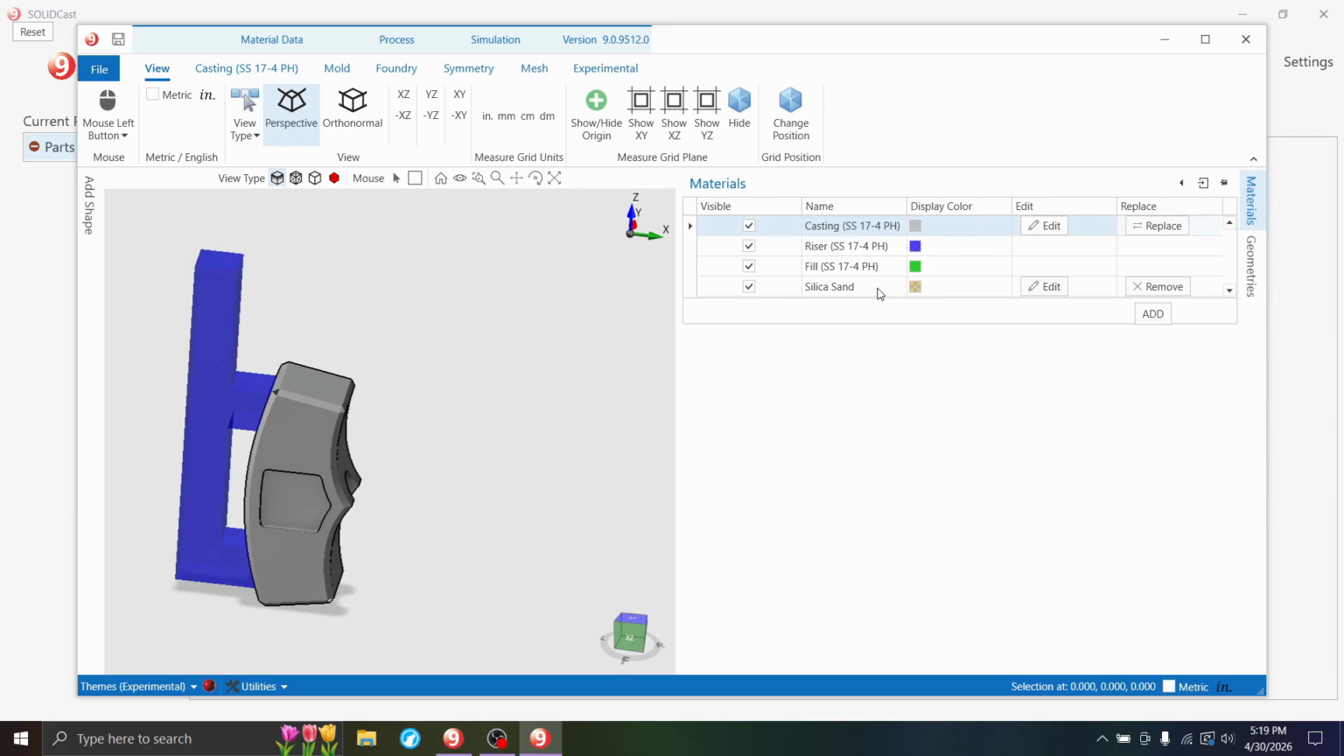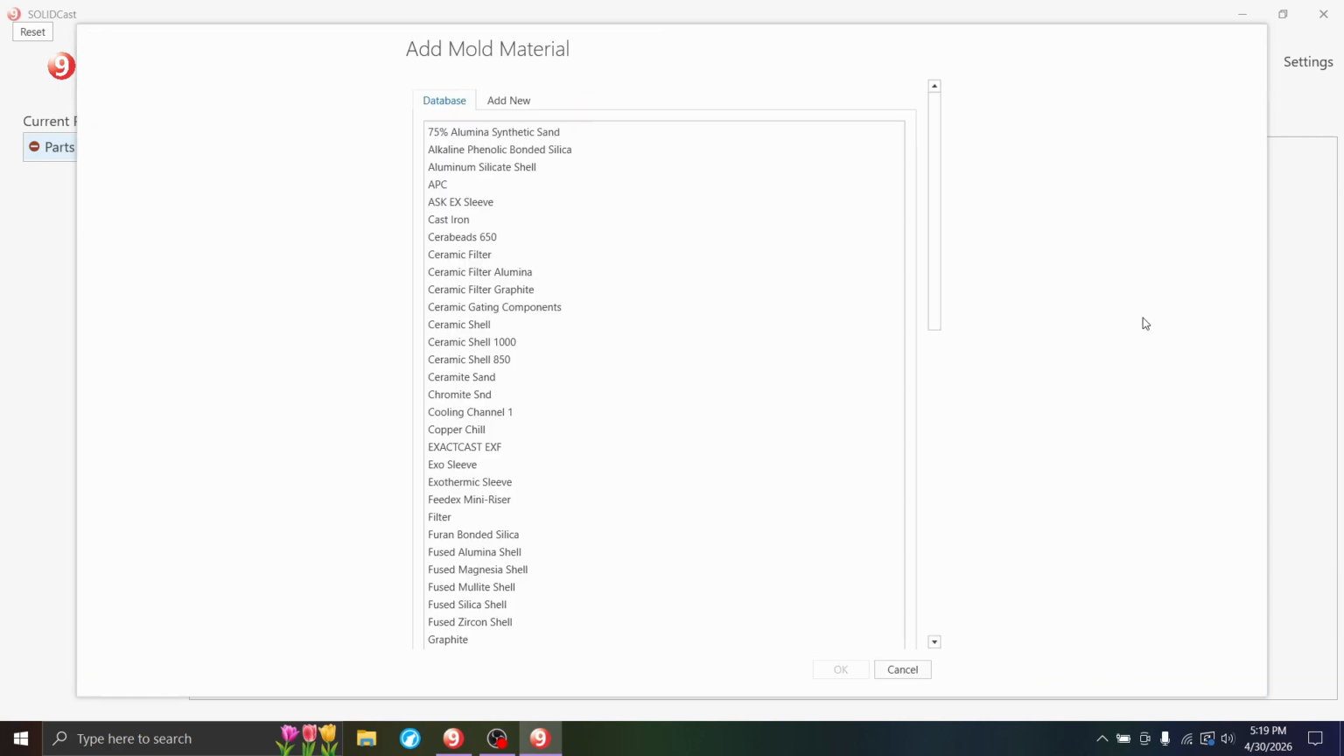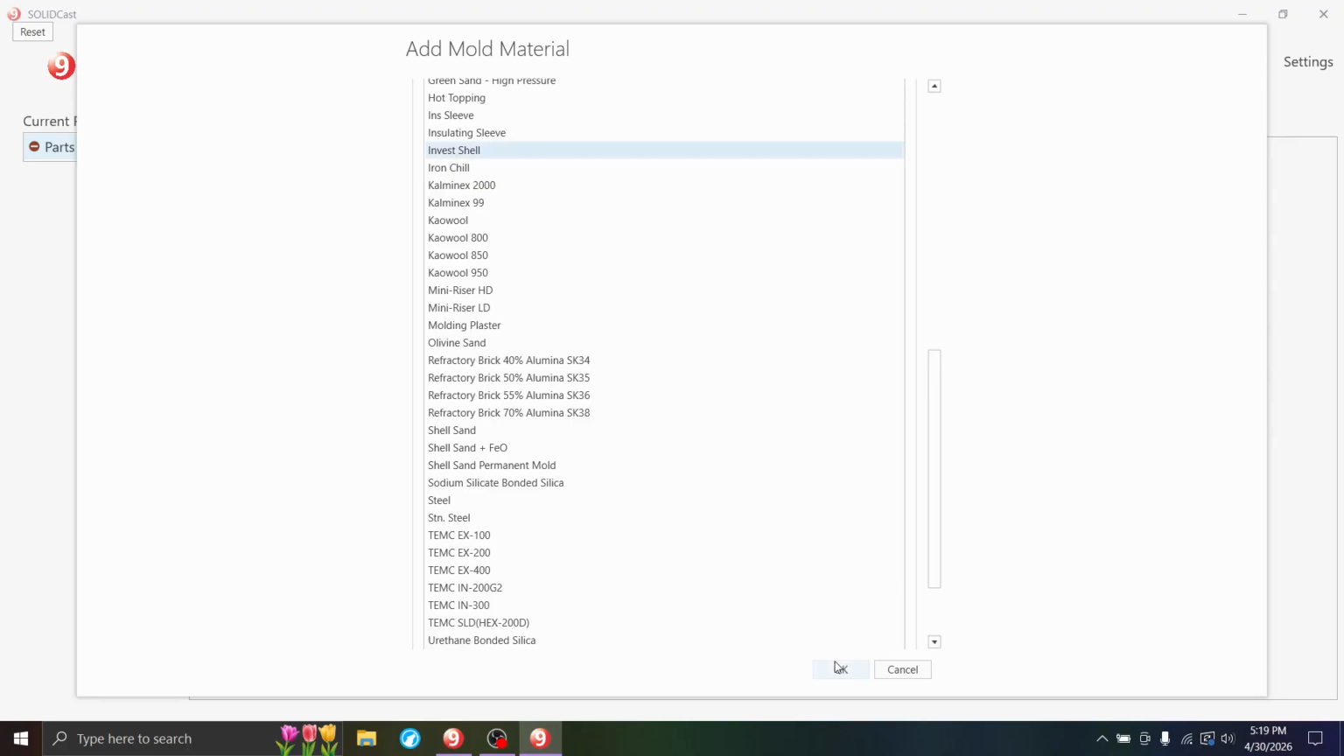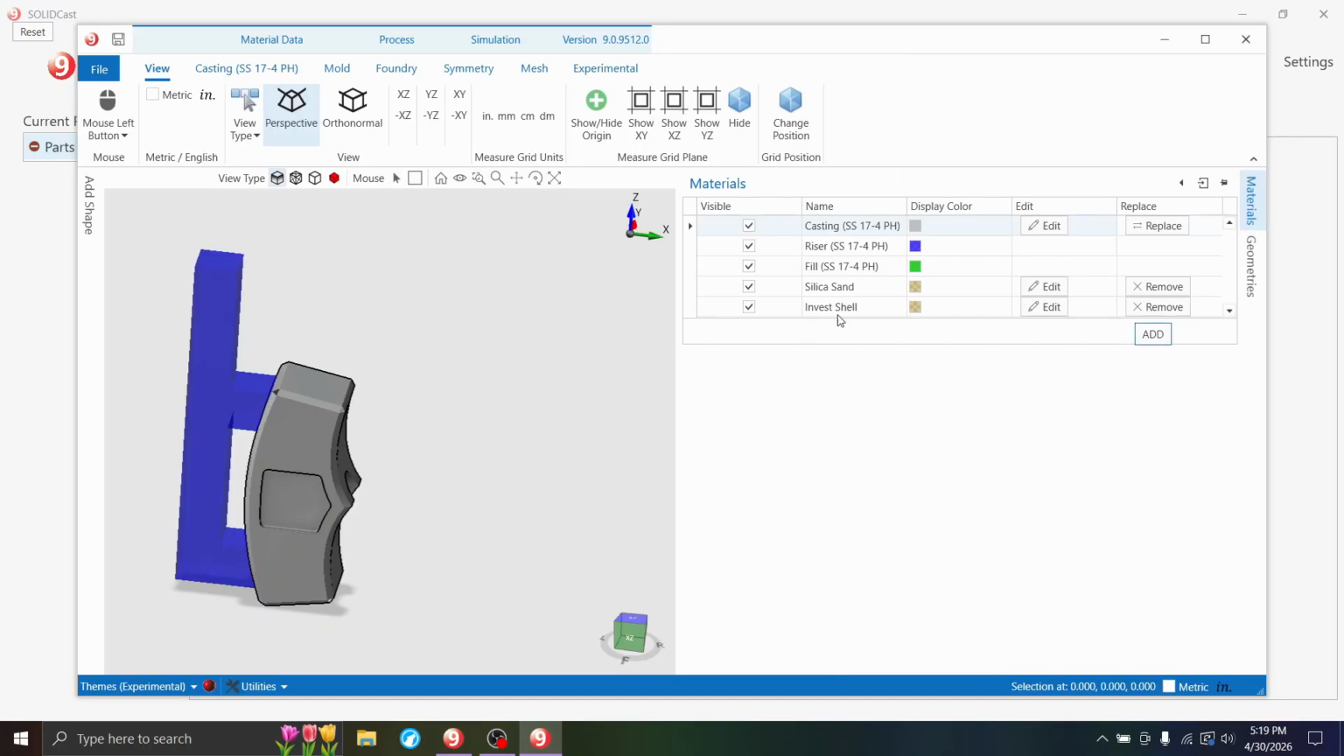Additionally, we're going to be using investment shell, not silica sand. So to do that, we're going to click add. And then you can scroll down to investment shell. Click OK. And then I just found it useful, you can just remove silicon sand because you're not going to need it.